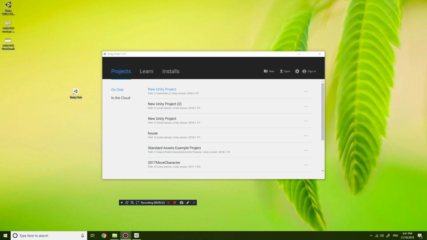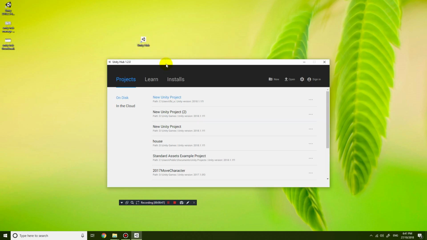So the first program that you need to run is called Unity Hub. If you double click on Unity Hub, which you can download from the Unity website, you will open up this window. And this is where you create a new Unity project. If you have not used Unity Hub before, I've made another tutorial that explains how this works. So just type Unity Hub into my channel and you should see that video.